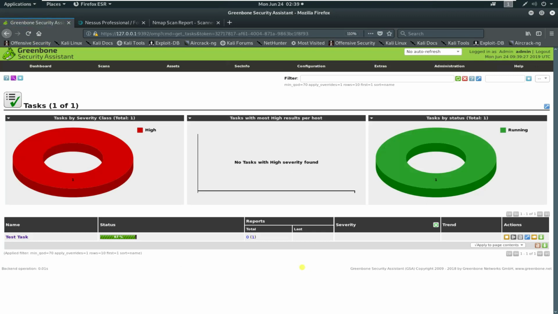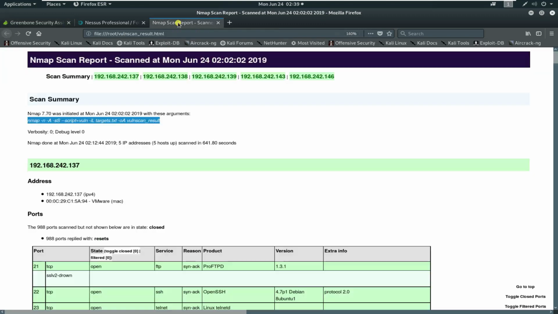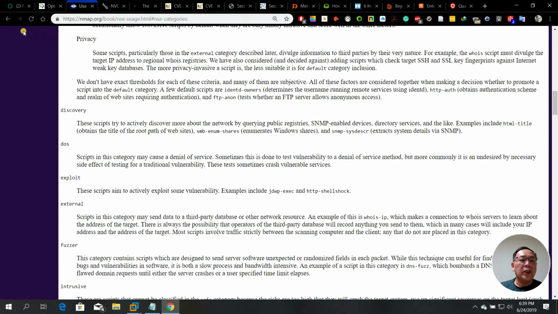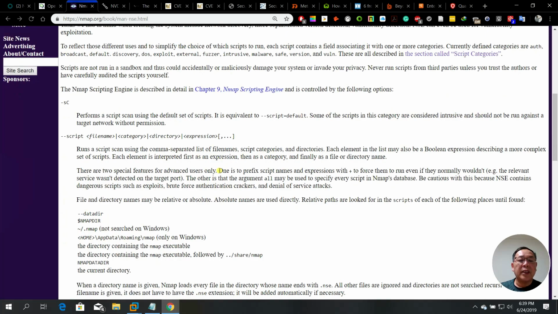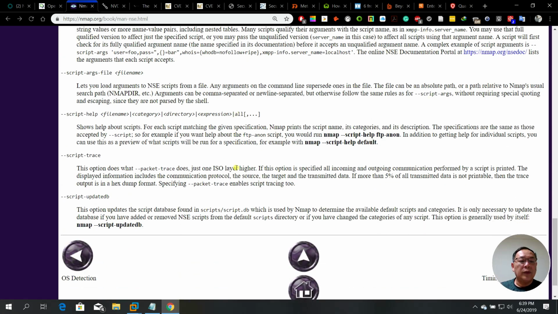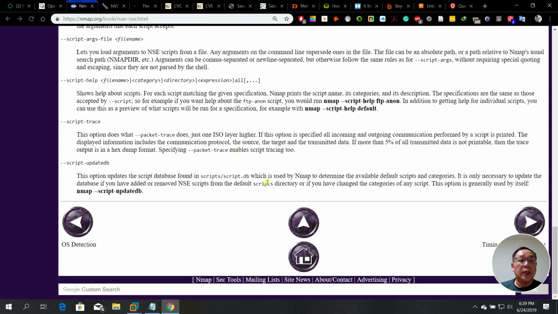Wow, it takes so long to finish with the scanning result. In fact, if you look at the Nmap earlier, we can actually find Nmap scripts that will specifically do the scanning.